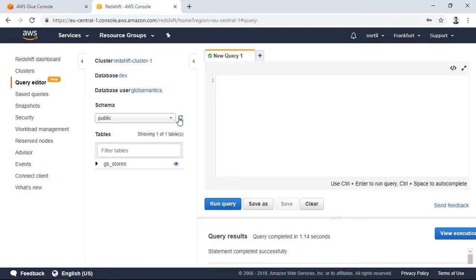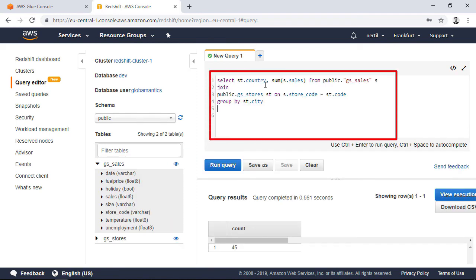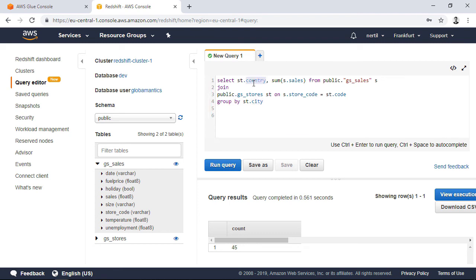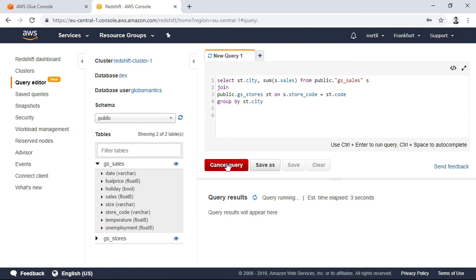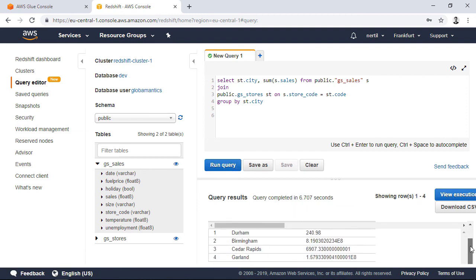Once the job is complete, we can navigate to our Redshift console and refresh the list of tables to make sure that's up to date, and we can see that the table GS Sales has been added. Let's write a simple query to get the sum of sales for each city. Our query was successful and we have results, but not as much as we have data in S3.